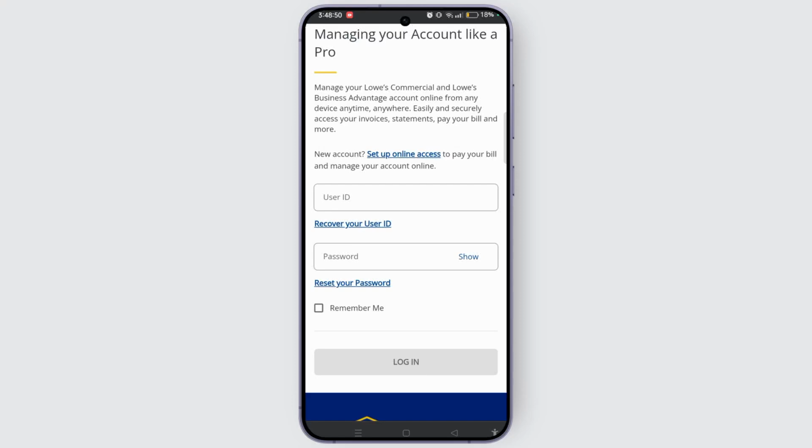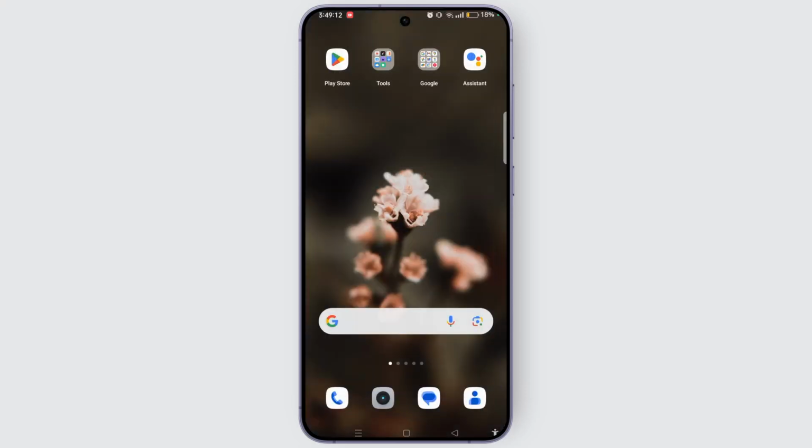So one important aspect of Lowe's credit card is its special financial offers. Cardholders can take advantage of these offers to make large purchases and pay them off over time without accruing interest as long as the balance is paid in full within the promotional period. This feature can be beneficial for those looking to make home improvement purchases or other significant expenses.